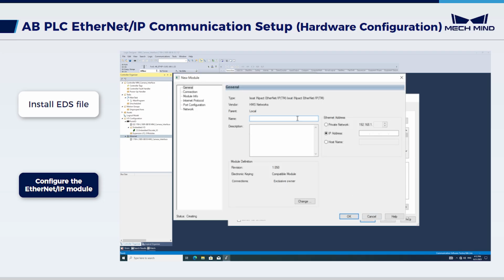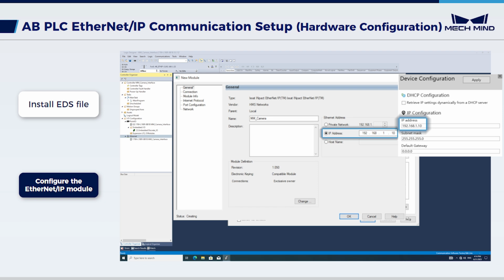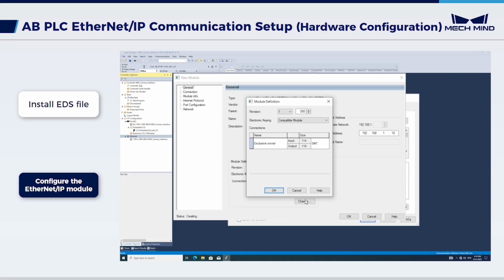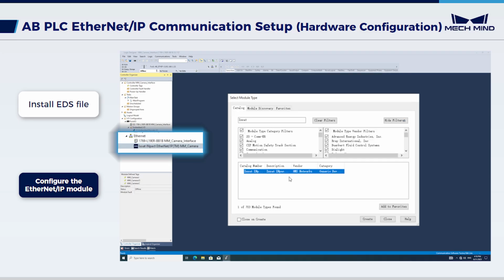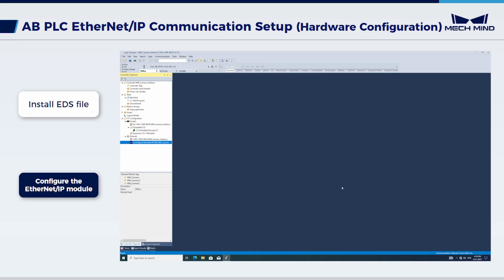Enter the name consistent with the example name. Furthermore, set the module's IP address to the Vision system's IP so the controller can exchange data with the Vision system. In this case, it must exactly match the PCIe card's IP configured earlier via HMS IP config. In the module definition window, set the size type for the I/O data to int and confirm the setting. After the module appears in the Ethernet device tree, close the configuration window.